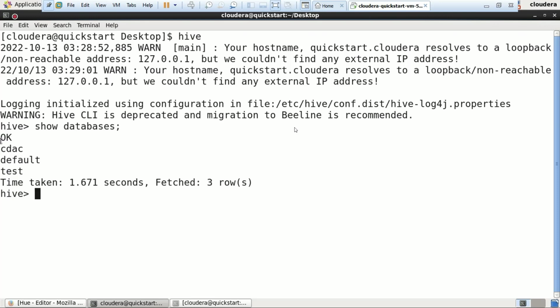Okay, so it is showing, which means the query is successfully executed. I have CDAC as one database and test as one database. And this default one is there by default in Hive. Like if you work with SQL also, you will see that there are some default databases. So this default database is that only. Then I have created CDAC and test, which are also visible.